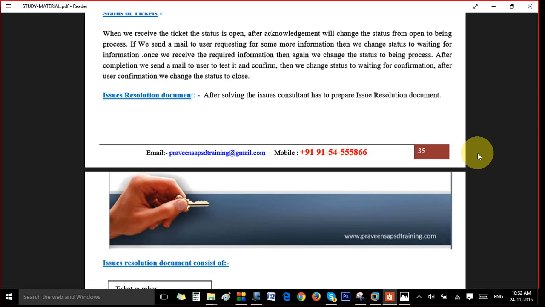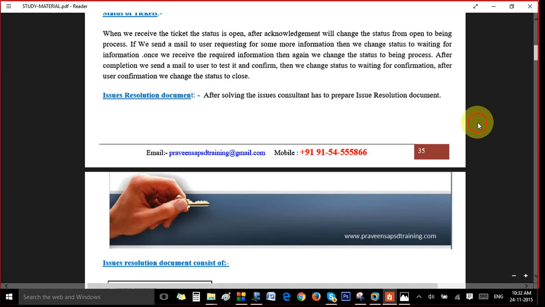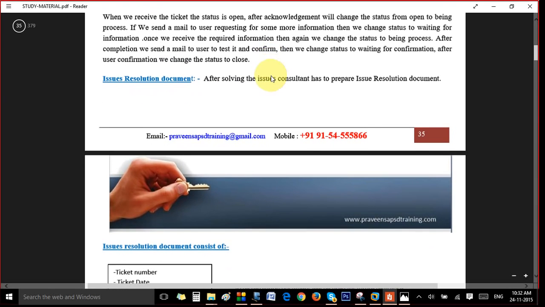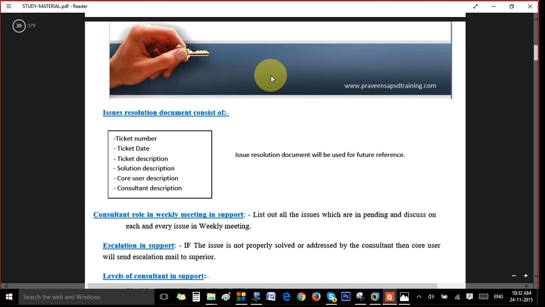Here, after every ticket we prepare an issue resolution document, describing whether the issue is resolved and what solution you have given. It's like a test case we have seen earlier. It will have the ticket number, ticket date, description, solution, core user description and consultant description. This is used for further reference. It is nothing but an RCA document. This can be any terminology, depending upon the company. It can be a rules function, LCS or issue resolution document.